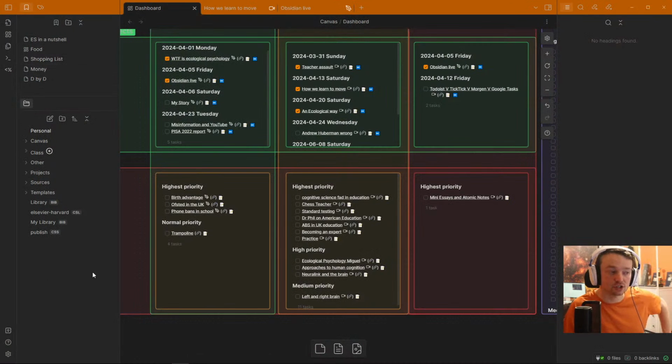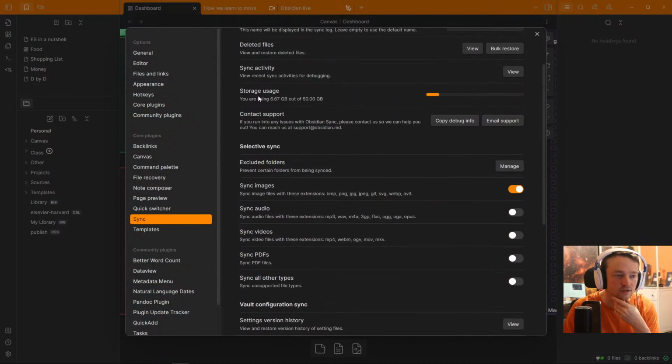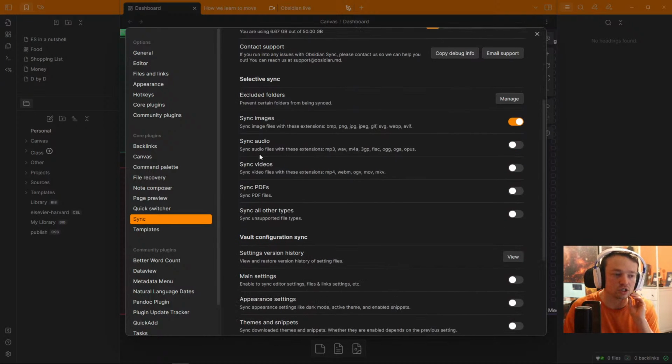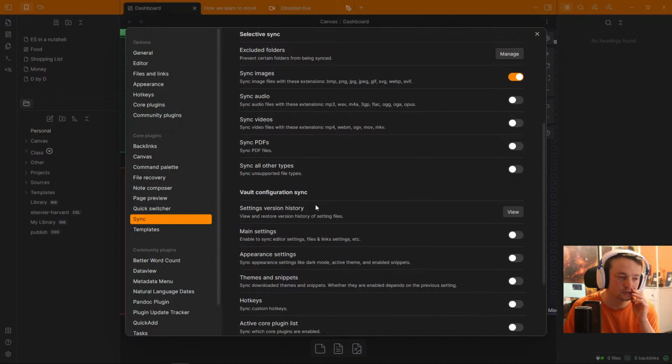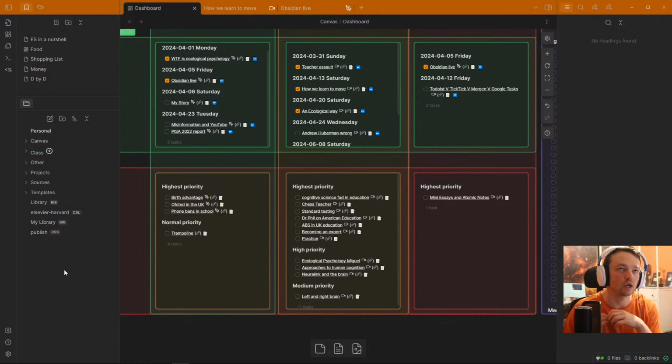Okay. Yes, so this entire vault is synced to my phone. So everything is on my phone. The only thing that isn't synced, so if I go and show you my sync settings inside of here, you can see there's storage uses. I sync images. I don't sync audio, videos, or PDFs. But everything else is synced onto my phone, which means when I'm, for example, at conferences, I can search up my vault when I'm on my phone.